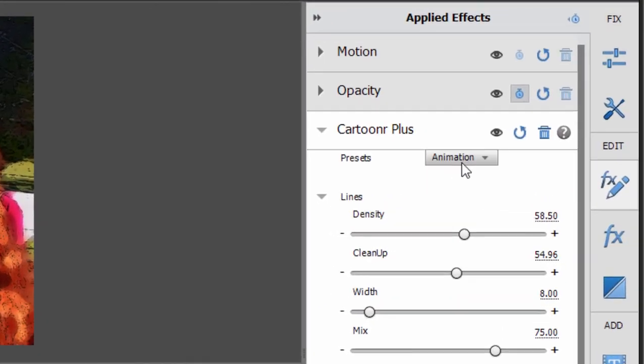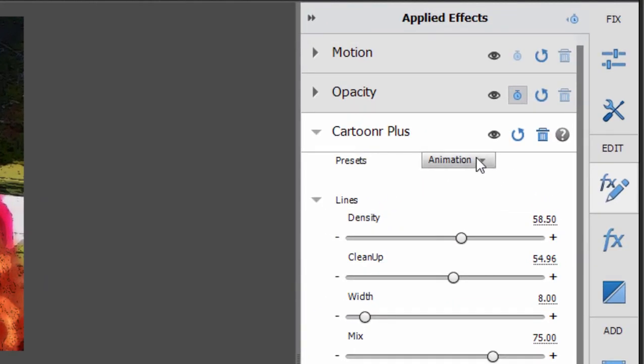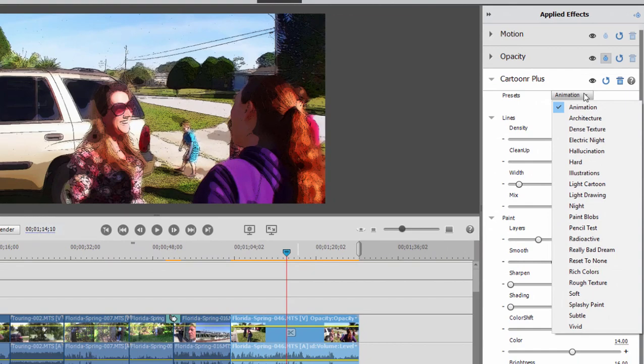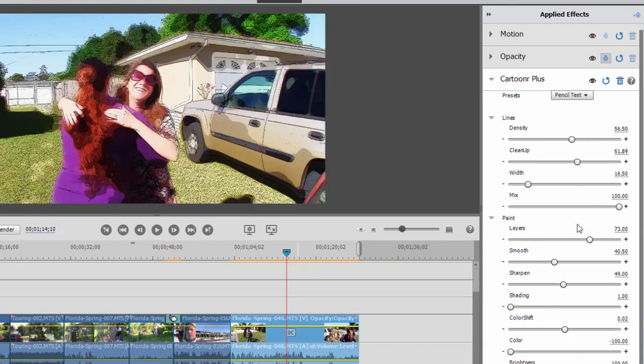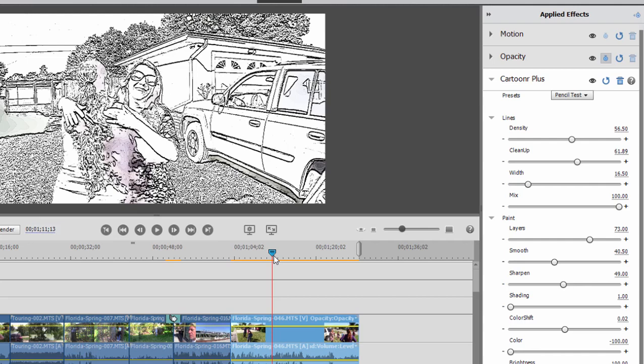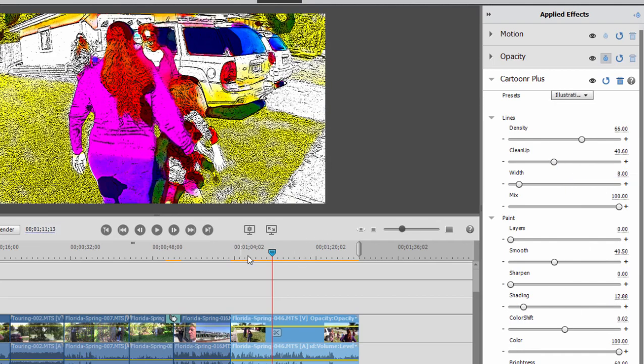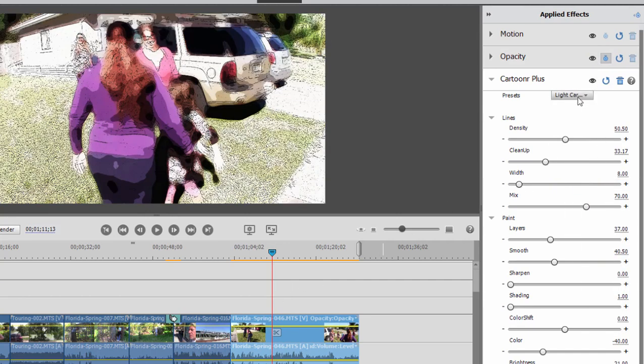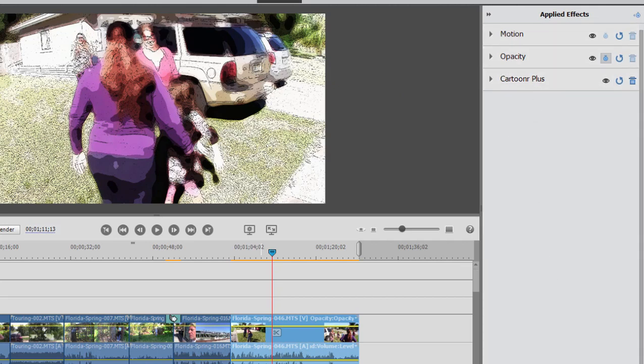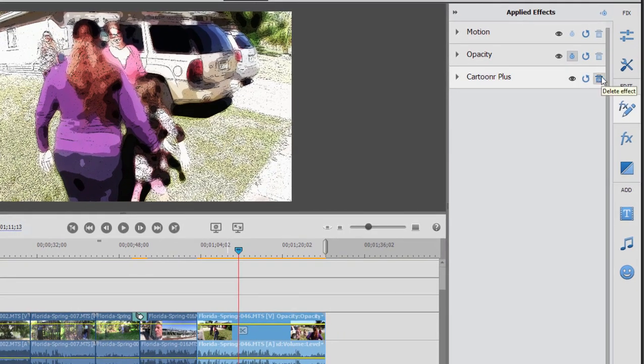Instead, always look for presets. That's what these are right here. It's a whole library of presets, and with them, for instance, you can select Pencil Test, and now suddenly your video looks like it was drawn with a pencil. You can select Illustrations. Now it looks like it's an illustration. Light Cartoon, and now it's a cartoon. So these can make it much simpler to customize your effects. You can double up effects, of course. You can have any number of effects added to a single clip at any time. Let's go ahead and remove that effect.